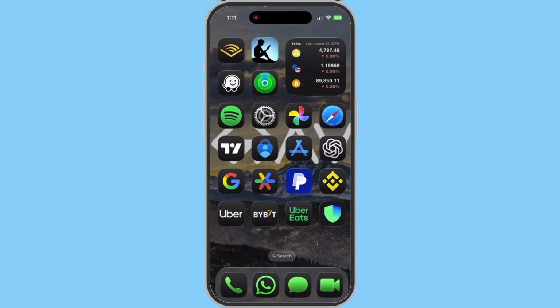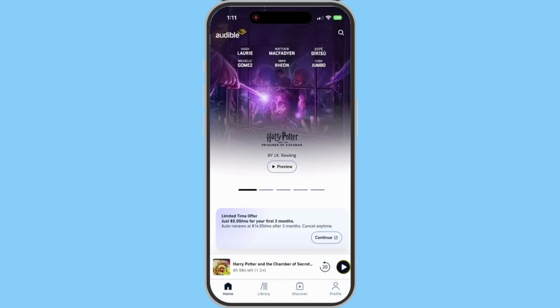First, open the Audible app on your mobile device. Make sure you're signed in and on the main screen. The layout can look slightly different on iPhone and Android, but the icons you need are in the same places.